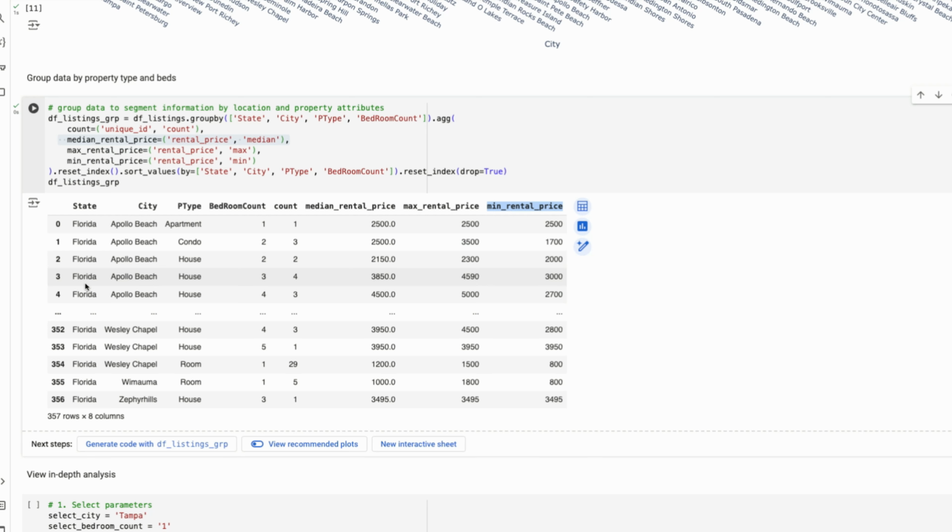So the way we would read this, say for row 4 here, Florida is the state, Apollo Beach is the city, property type is house. So of all the listings, there are 4 properties in Apollo Beach with 3-bedroom count. Of all of these, their median rental price is $3,800, with the maximum being $4,500 and minimum $3,000. Now, this is really useful information. We could run this on a daily basis and get trends to see how the market is moving in terms of listings. But that's not going to be our main priority for this video.